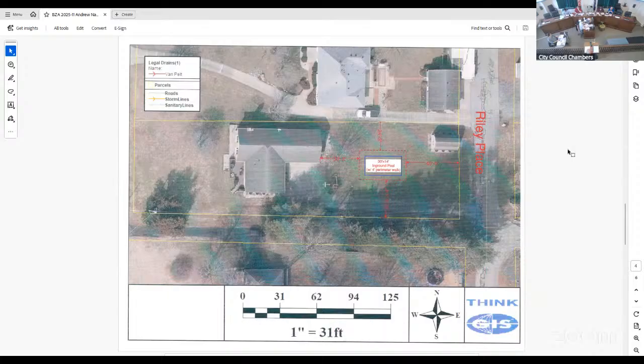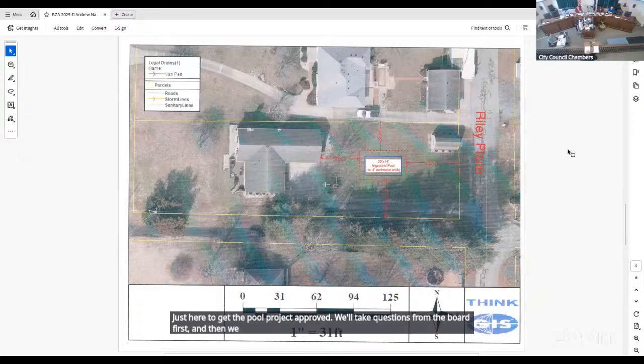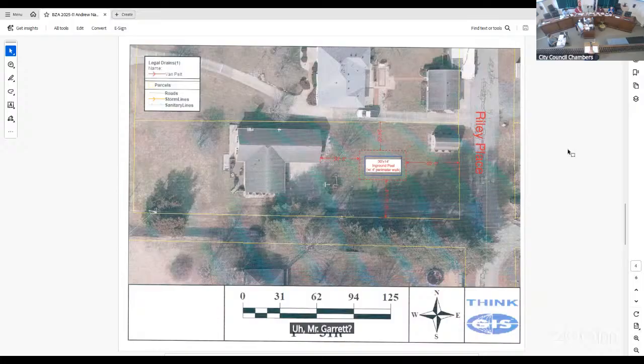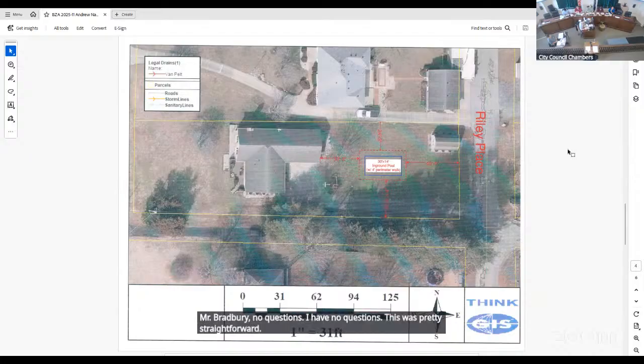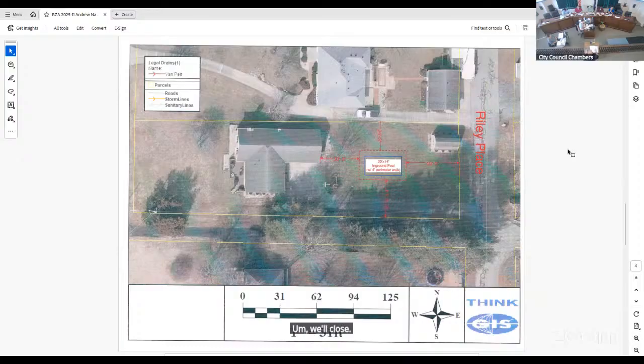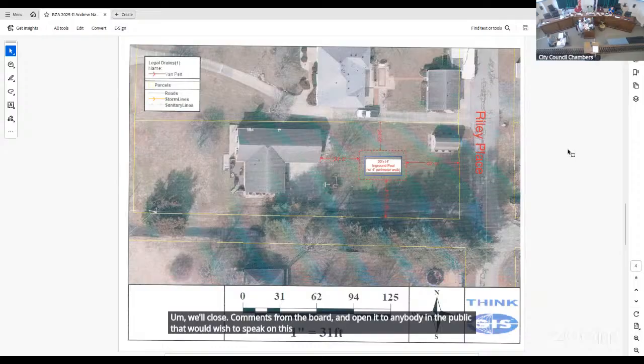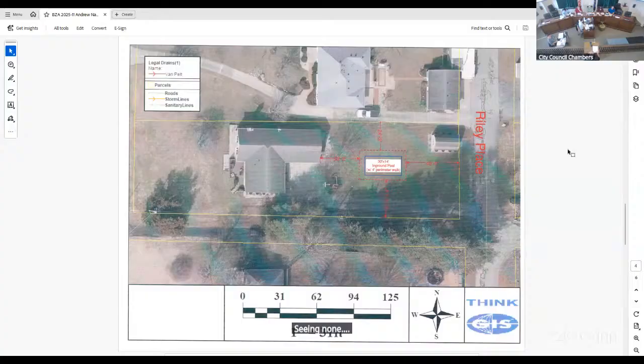We'll take questions from the board first, and then we'll give the public an opportunity. Mr. Garrett, no questions at the moment. Mr. Cassidy, no questions. Mr. Martin, no questions. Mr. Bradburn, no questions. I have no questions. This was pretty straightforward. We'll close comments from the board and open it to anybody in the public that would wish to speak on this particular petition. Seeing none, we'll close public comment and we are ready for a motion.